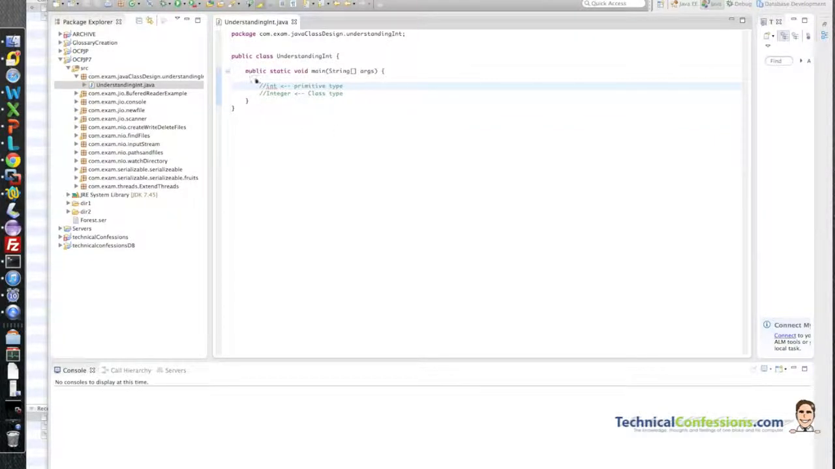So I've written here the two things that I'll be talking about. An int and an Integer. So what is the difference? An int is a primitive type, the most basic concept within Java.